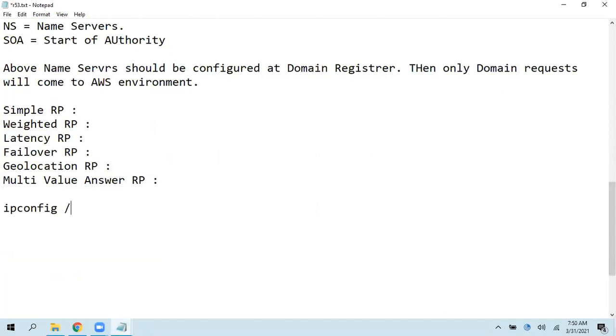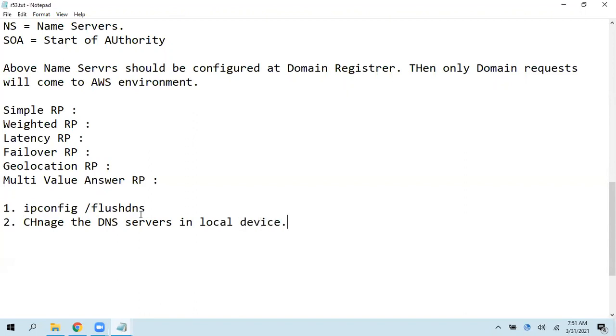ipconfig /flushdns, run this command multiple times. This is the first step to propagate the changes pretty quickly. If you are okay to wait for 5 minutes to get the output, don't worry about all these things. If you want to get the changes quickly, and this command is also not working, then change the DNS servers in the local device. That is also another thing.